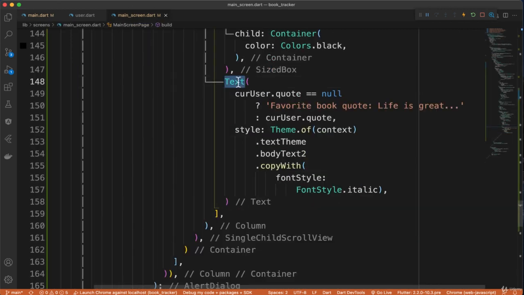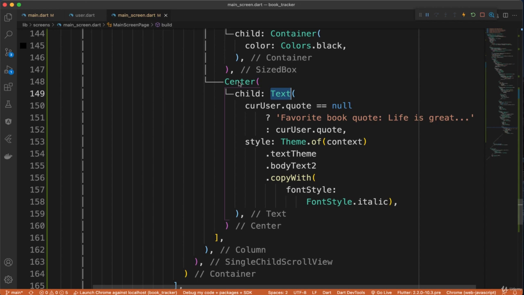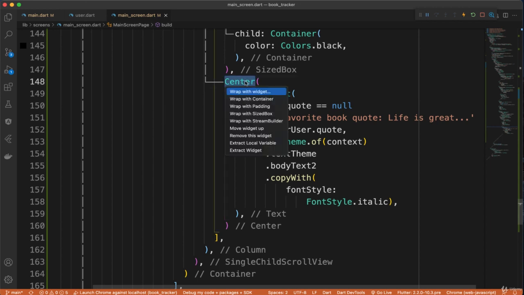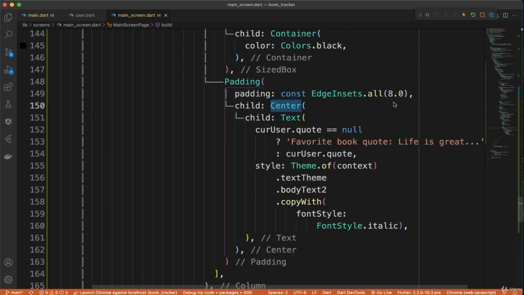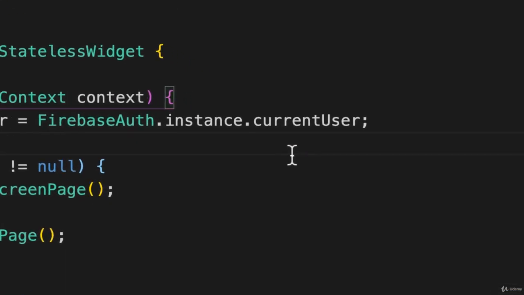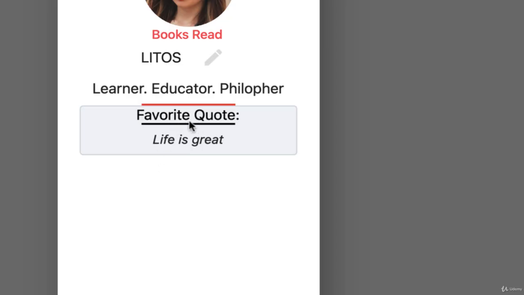First, I'm going to actually wrap this around a center. I'm gonna add this in the center like this because I want to make sure that it's always in the center. And then the center here, I'm going to wrap that inside of a padding as such. So padding is 8, that looks good. And let's see if this works. All right, much better.